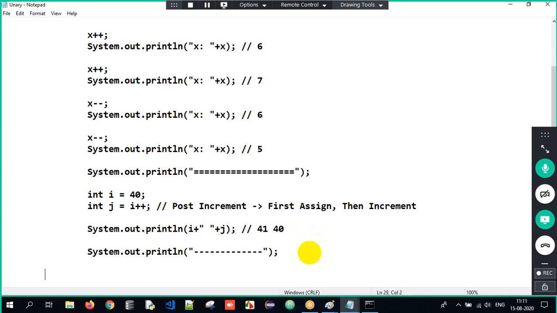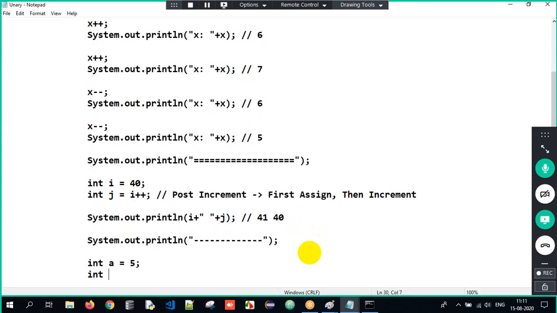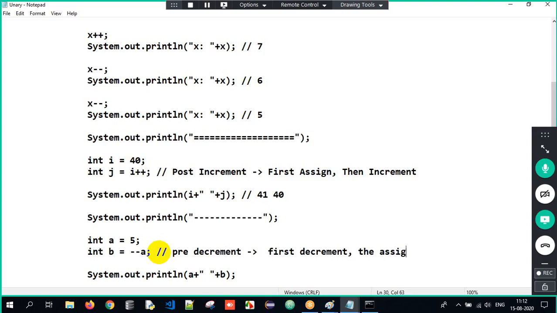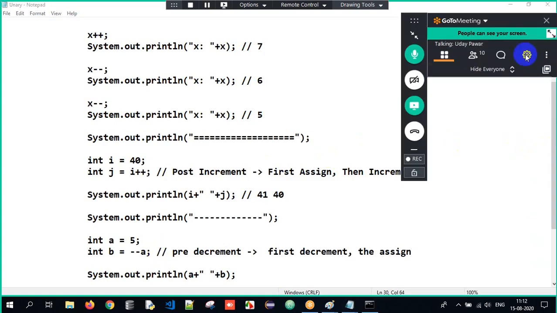Now here I will write int a equals 5. Now int b equals minus minus a. Now tell me what will be the output? Think and tell. Even if you're wrong, it's fine. It's a good attempt. Sir, this is definitely decrement. Why? Because it is before the variable, so it is pre-decrement. And pre-decrement stands for first decrement, before. So first I have to decrement, then assign. Keeping those things in mind, can you tell me what will be the output now?